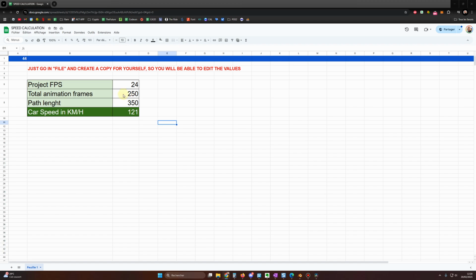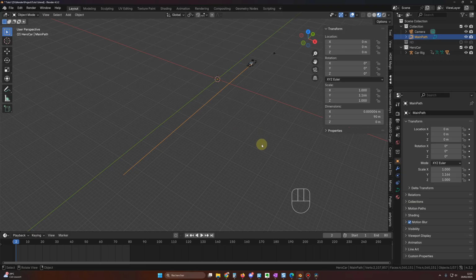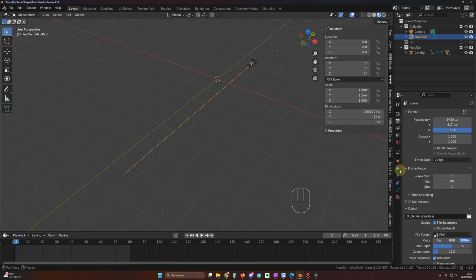Now let's talk about speed because it's very important for the realism of the animation. And we'll need to do some math together, but don't worry. I have created a tool for you, but I think it's important that you understand why we are doing this. In Blender, let's check a value together. You click here in Output Properties, and here we have the frame rate of our project. So it's 24 FPS. It means that we display 24 images for each second.